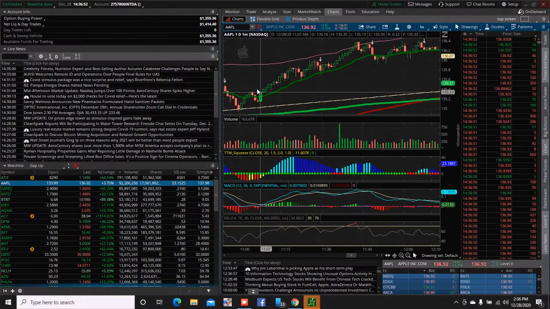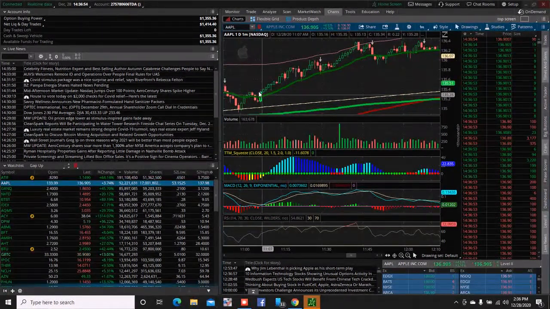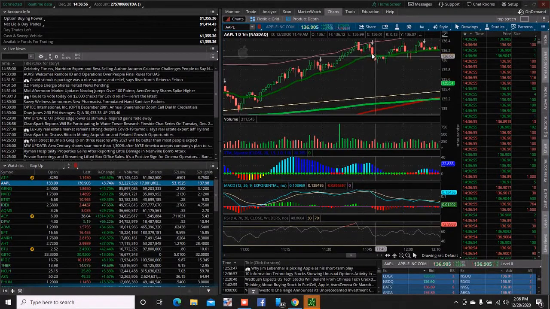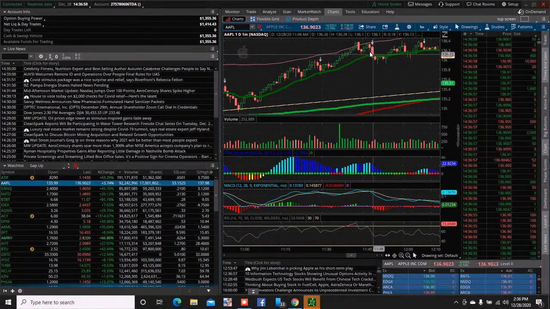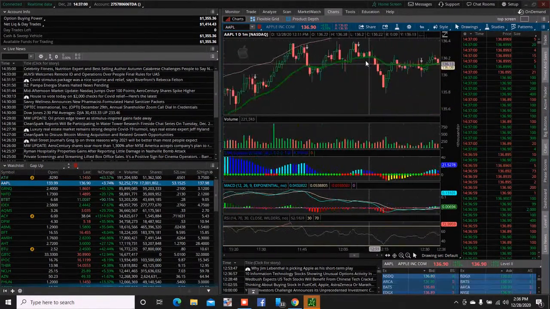So had you entered here, your first bar to exit on wouldn't be until right here when it broke through the 20. That would be your profit. Take your profits. Wait for a new entry.